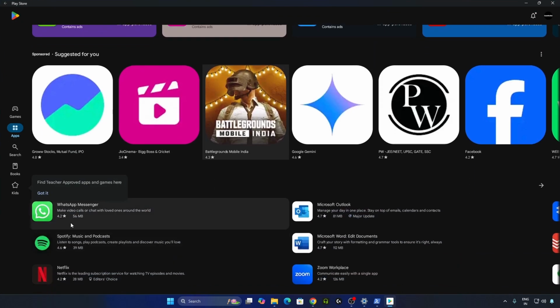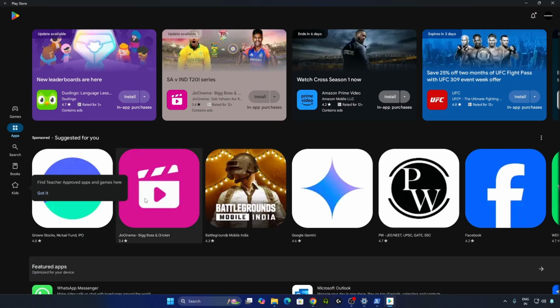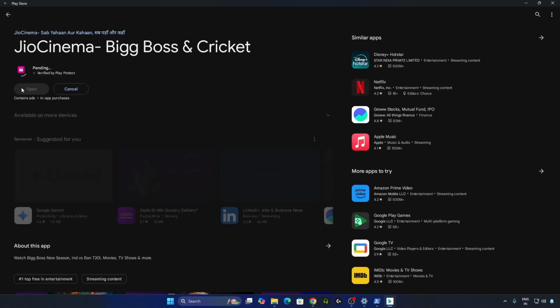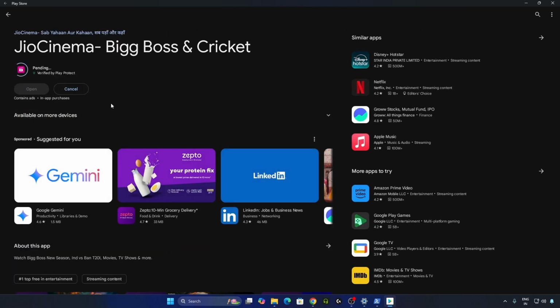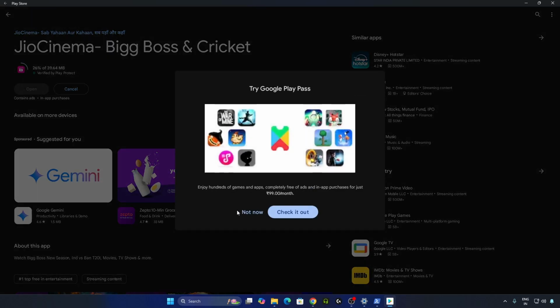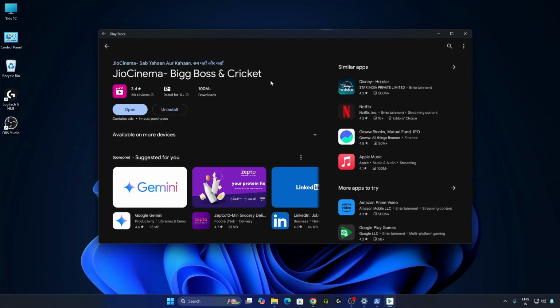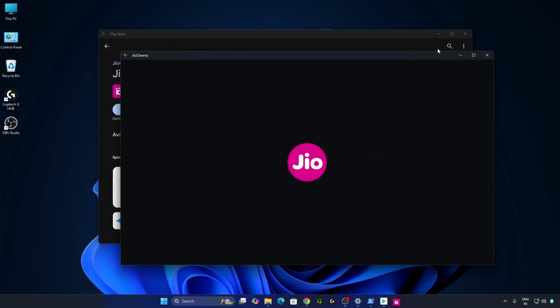For example, I am going to install JioCinema app. Click on install. And installation process will get started. Okay, JioCinema app got installed now. I can open it from here.